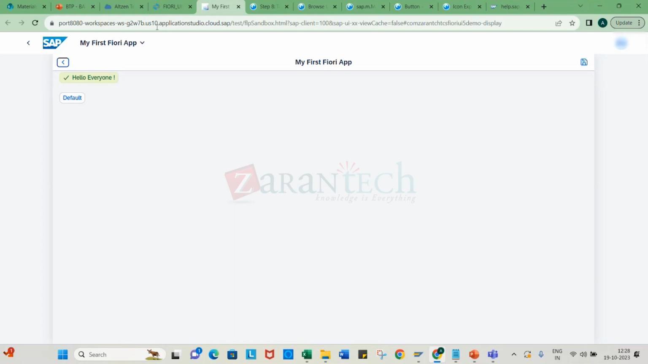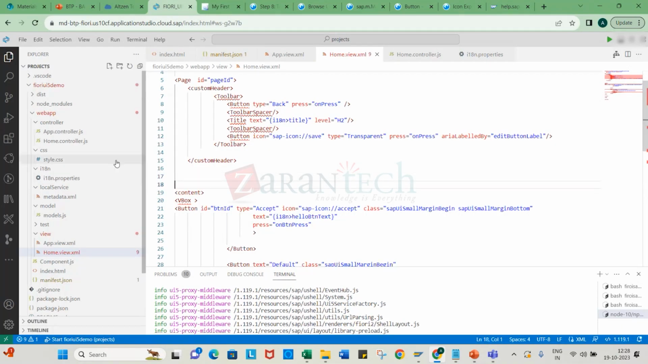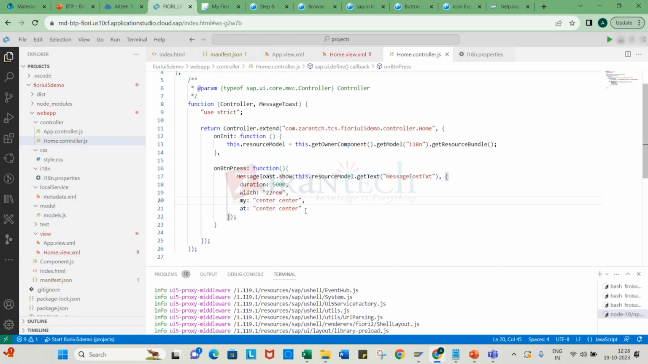So I think today what we have covered is the very basic understanding of the view and controller file, right? How the controller is working, how you are interacting with the controls, the action on press, what it does. If you want to modify some property, how you can do that. How you can call any component level model. Let's say if I want to call my OData model, I will just say this dot get owner component dot get model. That's it.